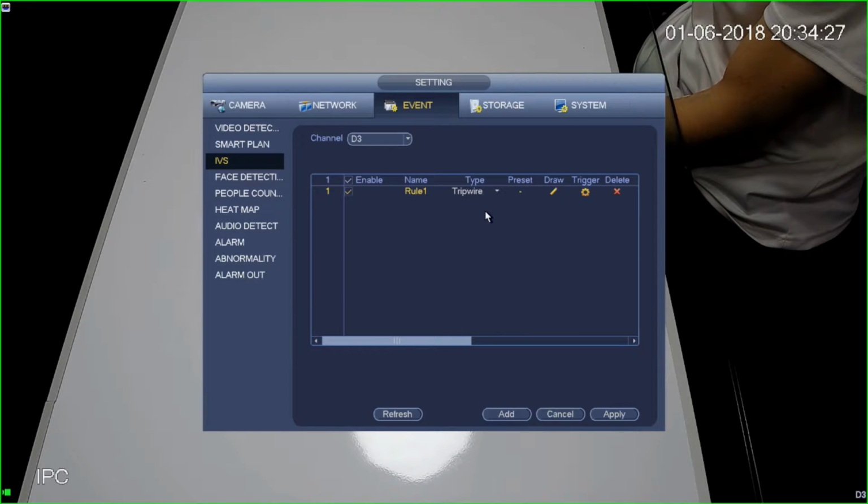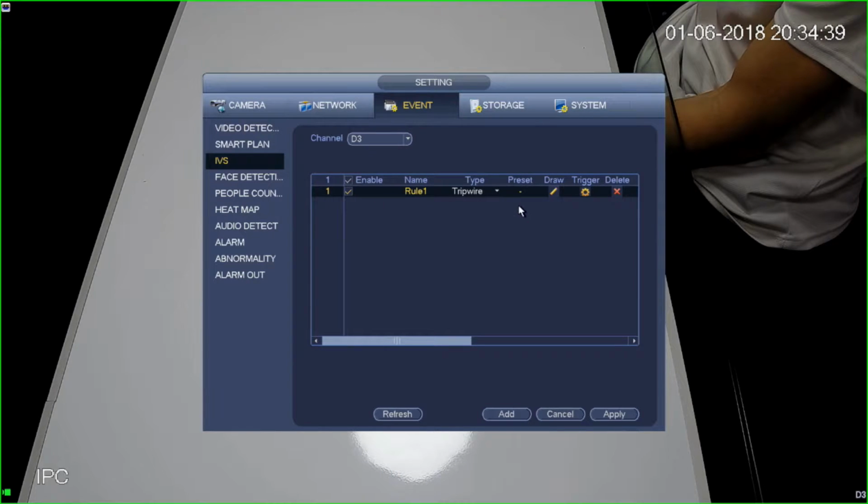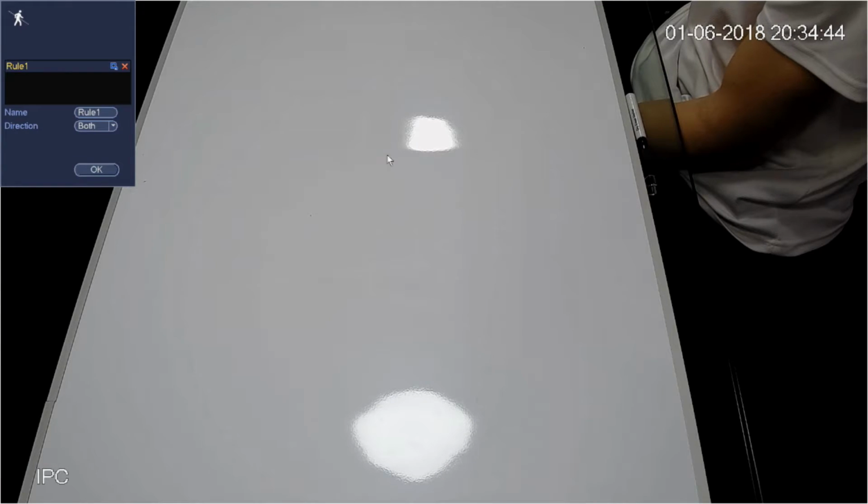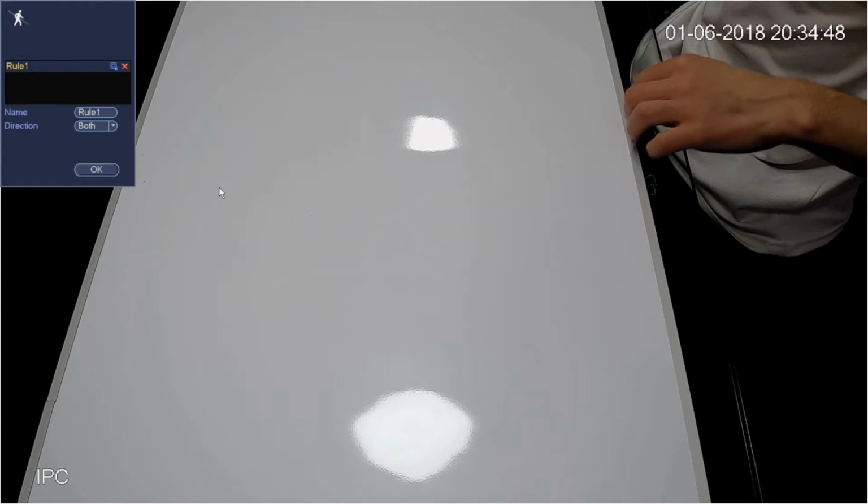In here, I'm going to select either tripwire, intrusion, abandon, or missing object. The first thing I'm going to do is select tripwire. We're not a PTZ camera, so I'm not going to select a preset. We'll do another video showing how PTZ cameras work later on, as there's a little bit more involved with that. The next thing I'm going to do is click draw. This is the line that I'm going to draw as my video tripwire.